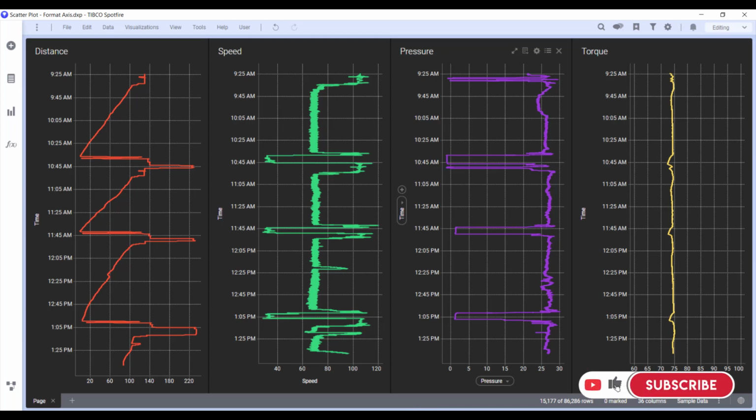Today in Spotfire Tips and Tricks, we're going to go over how to remove your X and Y axis selector, as well as remove your Y axis labels while still keeping your grid lines.